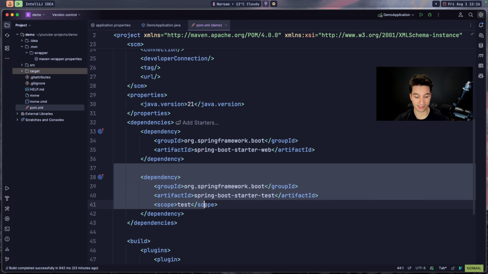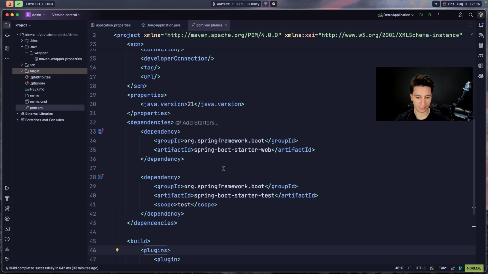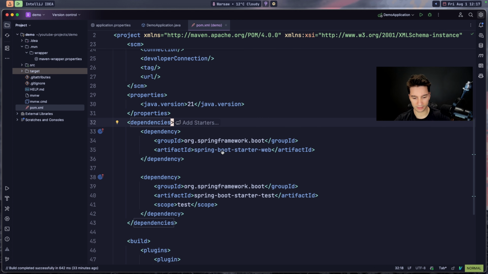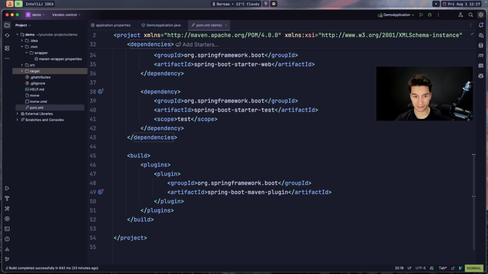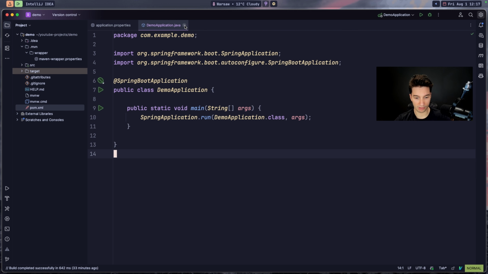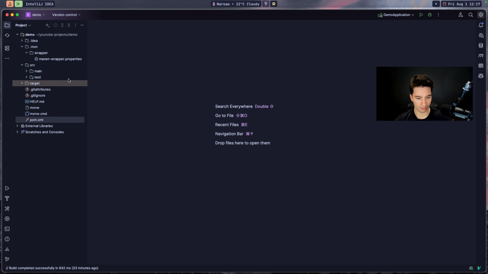The test dependency is added automatically, but we added the starter web before that, right? When creating the project. Okay, there's also another very important directory in our project, and that's the source directory where we write all of our code.